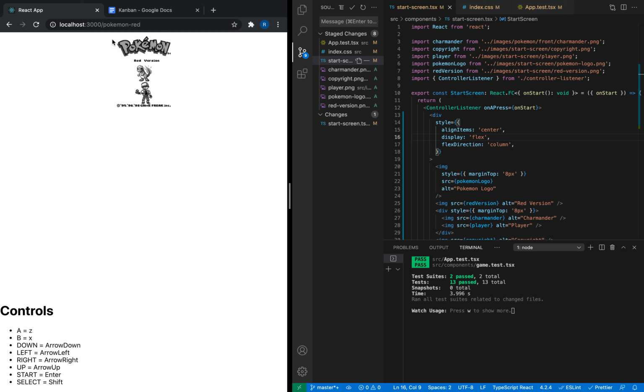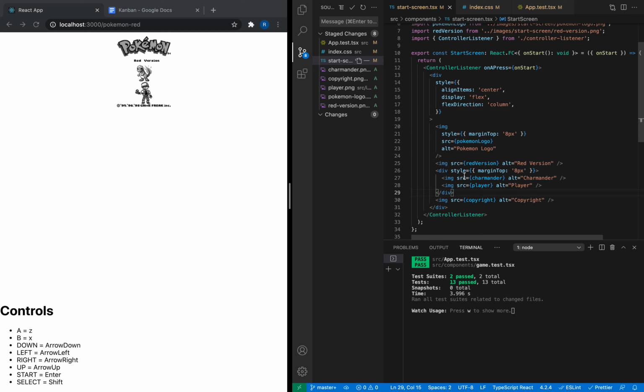That's fine for now because we haven't given this container a fixed width. If we wanted to, we could say it's a fixed width of 160 and center it, and then it would go off to the left over here. But this is fine for now. Cool. So the only thing left to do is to get the player and Charmander on the same line and formatted in a nice way.